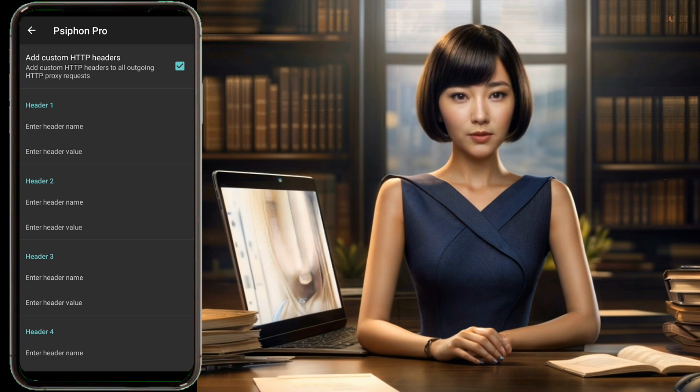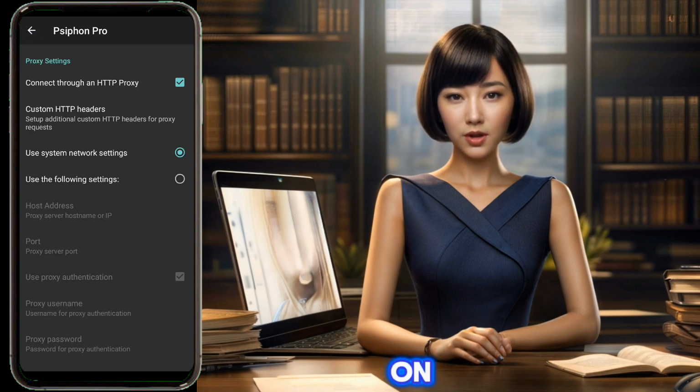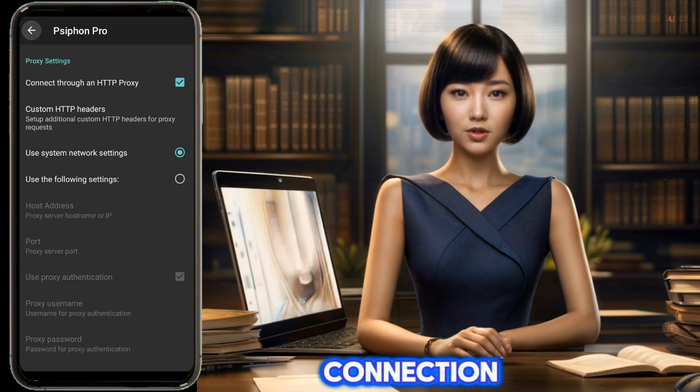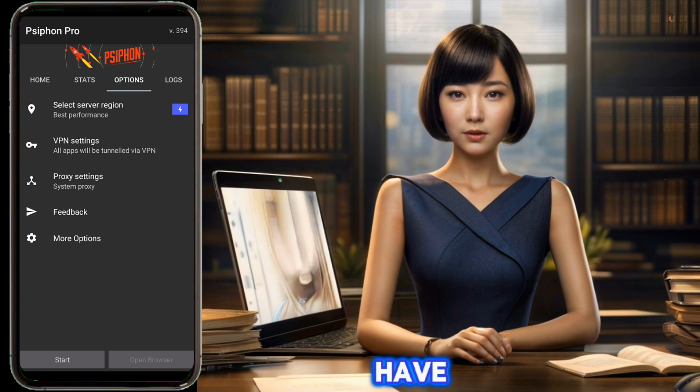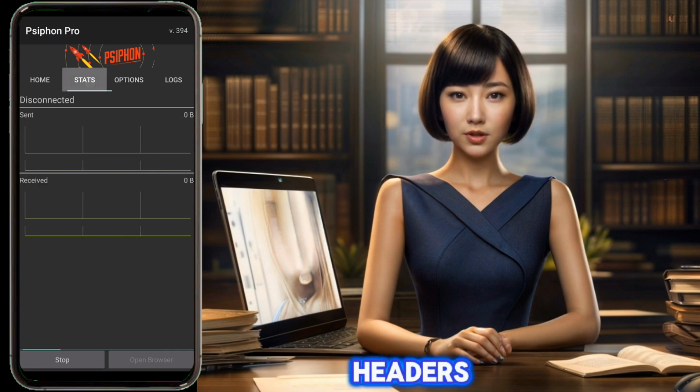Now go back to the main screen and tap on the Start button to establish your VPN connection. And there you have it. You've successfully set up Phison Pro for proxy and HTTP headers.